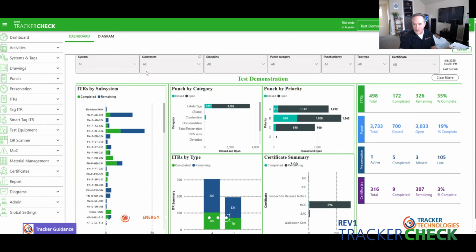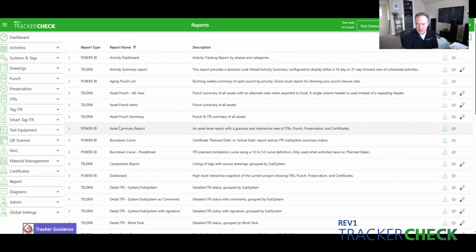All right, appreciate that, Martin. I'll go ahead and share my screen. All right, so currently we're looking at the dashboard for TrackerCheck. What we're going to be discussing right now is the reports and the customization.